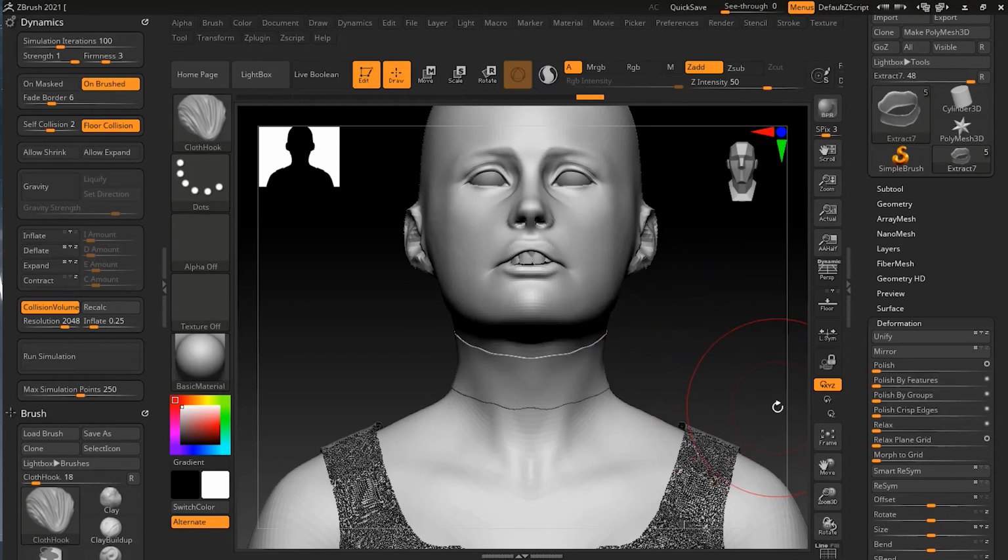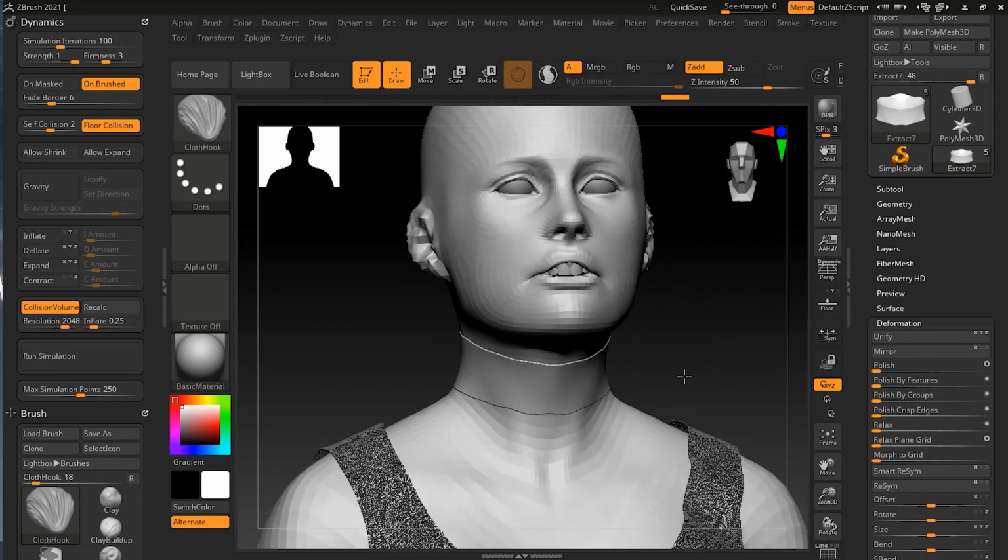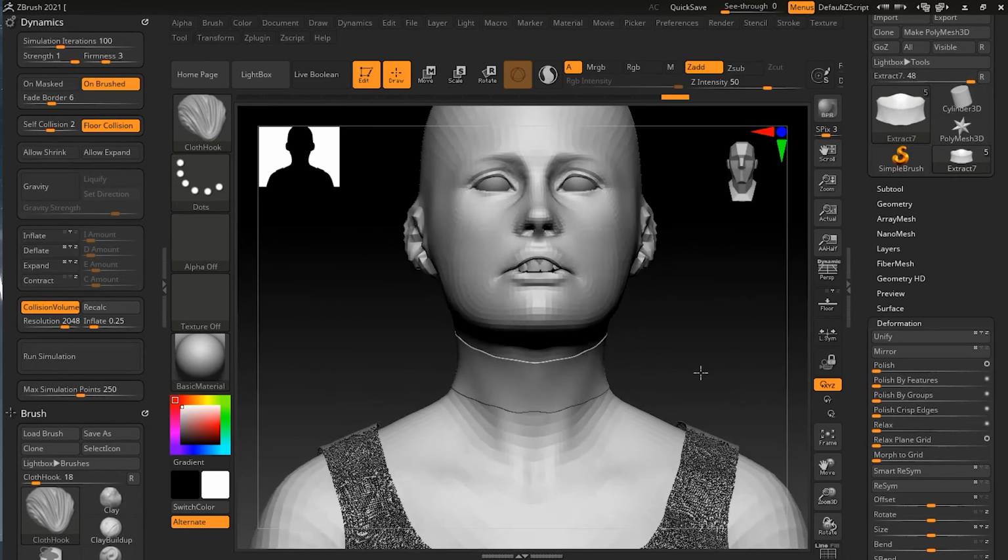Now I think this is better. And if I do polish on the whole thing, I think polish by features, then polish crisp edges a little bit. Okay, so it looks decent now.